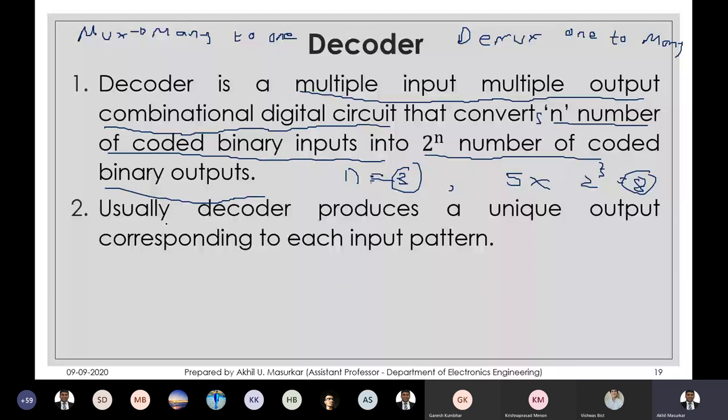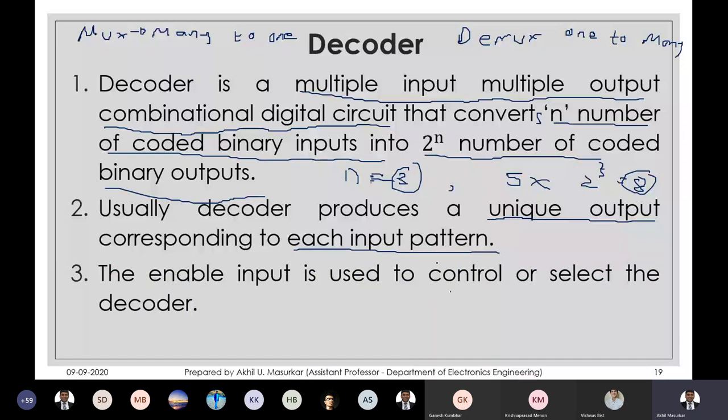Usually a decoder produces a unique output corresponding to each input pattern. So this is a very important thing. It produces a unique output. So every time you give the input, you will get the same output, corresponding to each input pattern. The enable input is used to control or select the decoder.